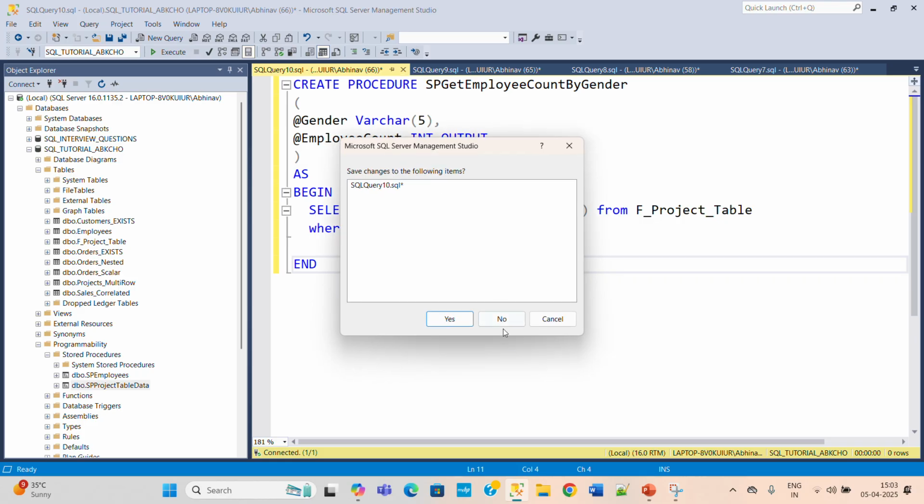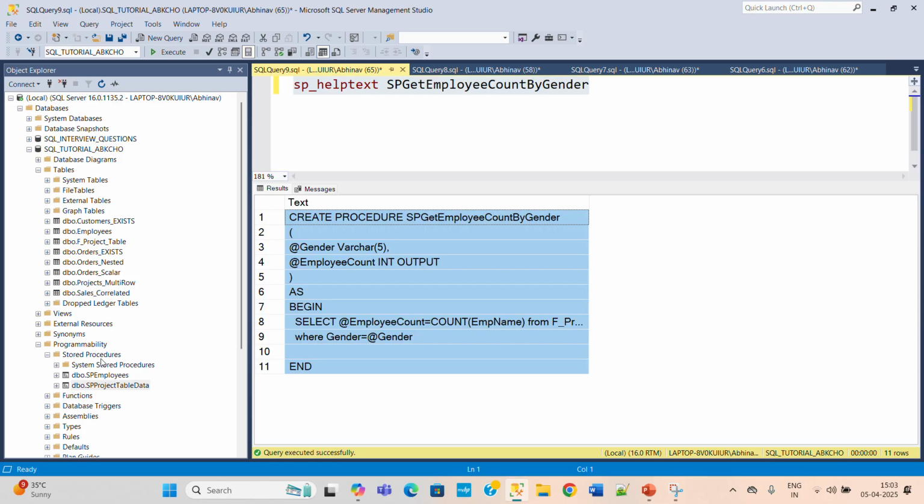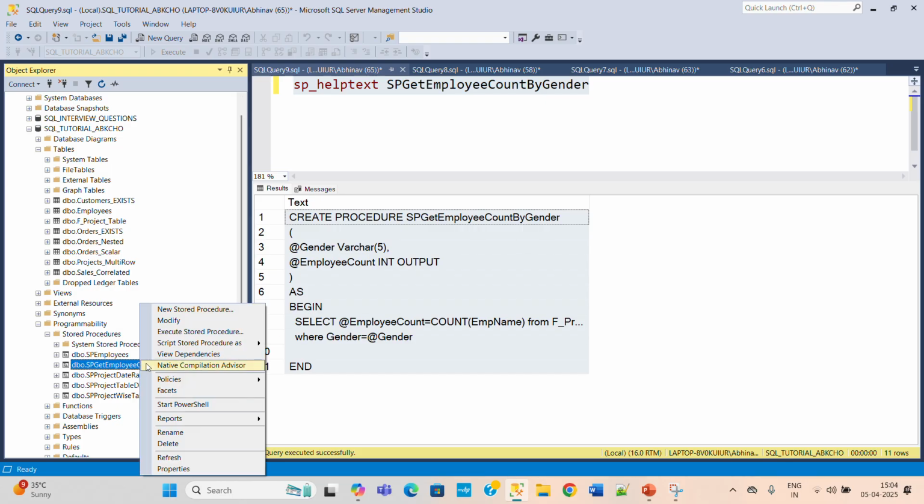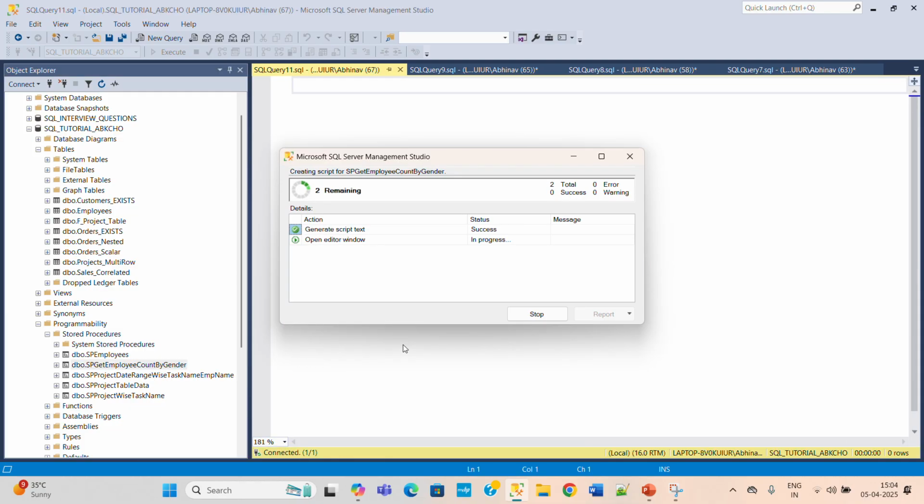The second method is, you can go to Programmability, Stored Procedures, and then here you will find the name of your SP. Refresh it once. Here you will find the name of your SP, so SP get employee count by gender. Now right click here, and then you can go to Script Stored Procedure As, Create To, then New Query Editor.